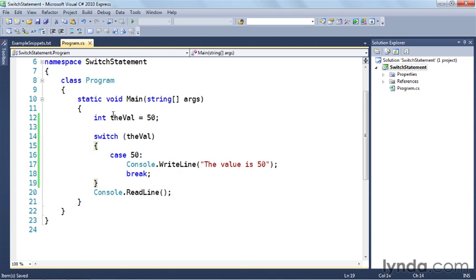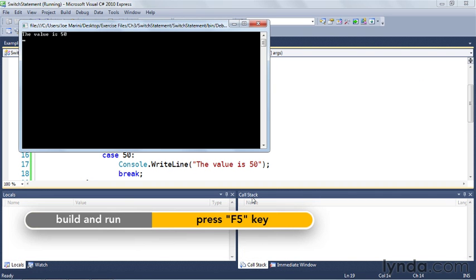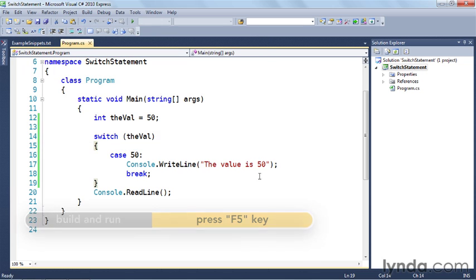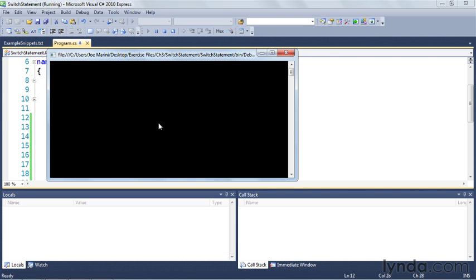So here you can see I've got an integer variable called val, and it's being set to a value of 50. And then the switch statement says, hey, what's the value of val? And for case of 50, the console will write line, the value is 50. So let's save this and run it. And you can see, sure enough, the value is 50 is being written out. So if we go back and change it to, say, something like 51, and we save that and run it, well, now nothing is happening.